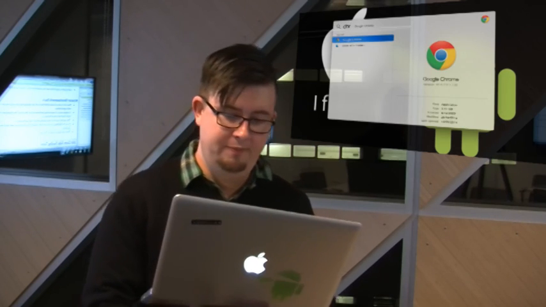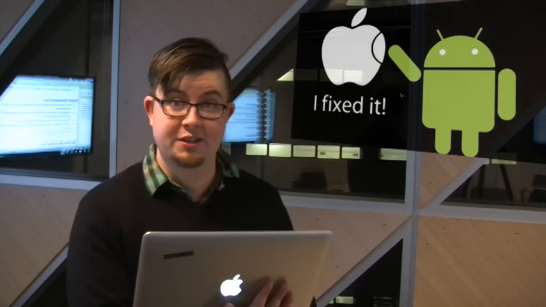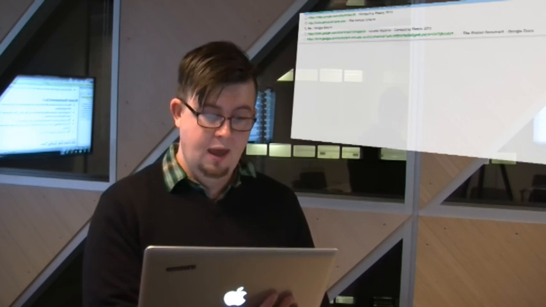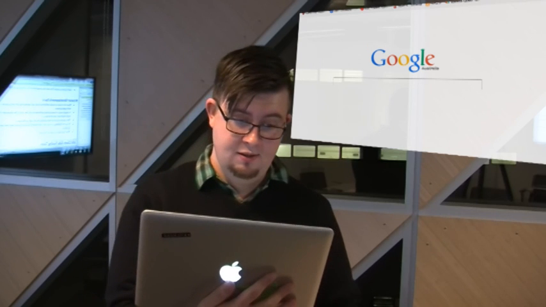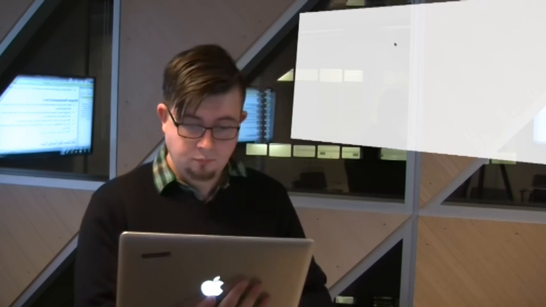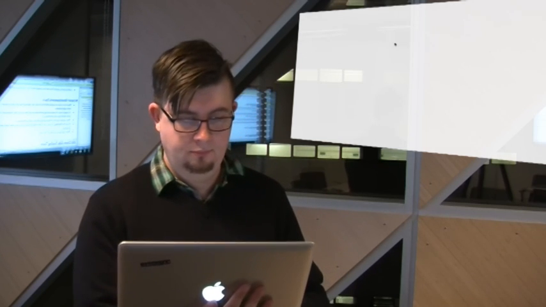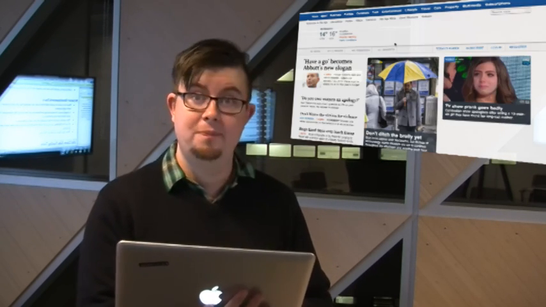So we'll open up Chrome, which is a browser, and we'll bring up the page. I'm using this just because it's there. Here we go.